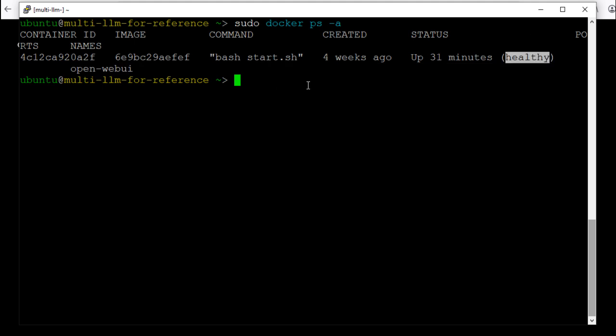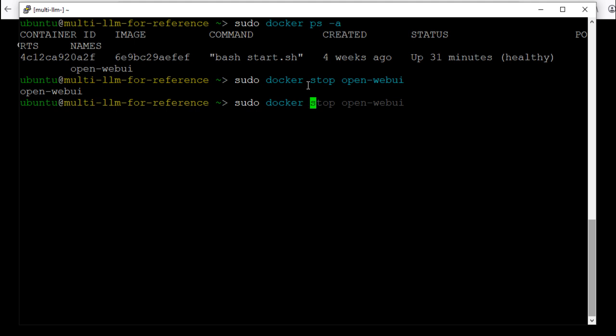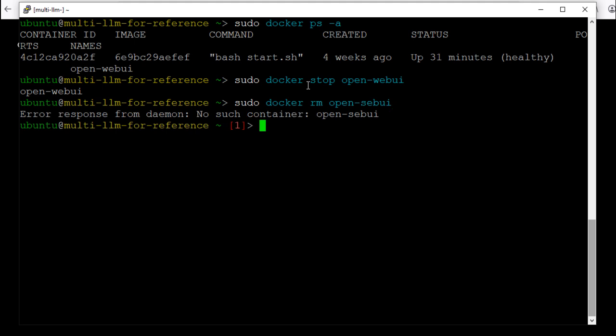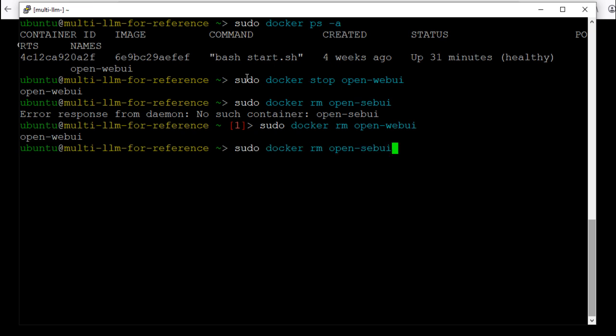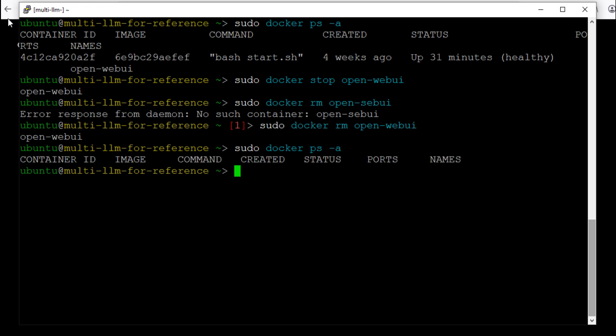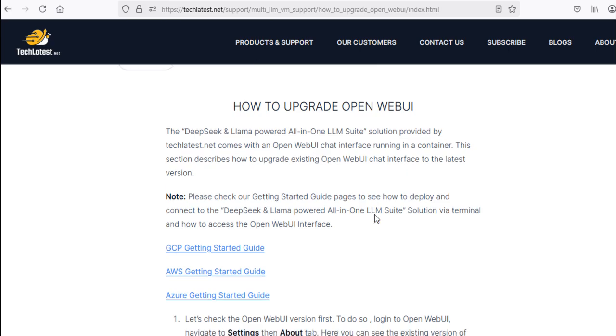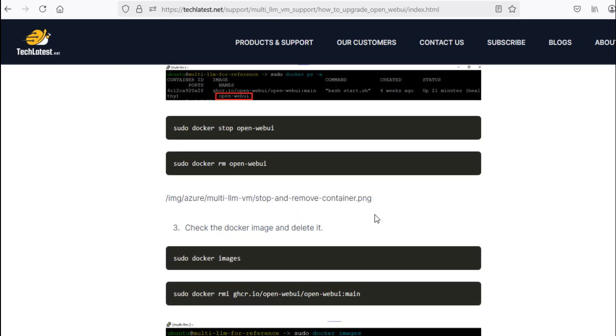We'll simply stop and remove this container first. For that, just run sudo docker stop and the name of the container is OpenWebUI. Now we'll remove the container with this command. Now again run sudo docker ps to check if the container is removed. Yes, the container is stopped and removed. You can also find all these steps and commands to execute on this page.